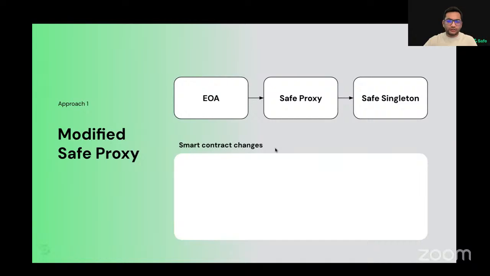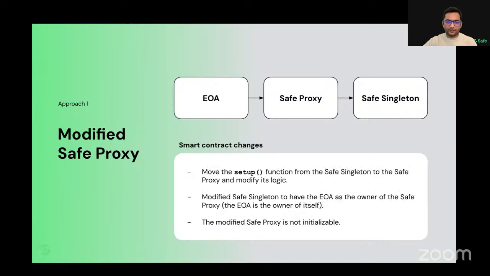Yeah, and let's go into the code for this approach. What smart contract changes we did, and let's just discuss them. First change that this approach does is that the setup function is moved from safe singleton to safe proxy. Actually, it's copied. It still exists in safe singleton, but it won't be used. The code of the setup function is in the proxy contract, and it has slightly modified changes. We will go into them now.